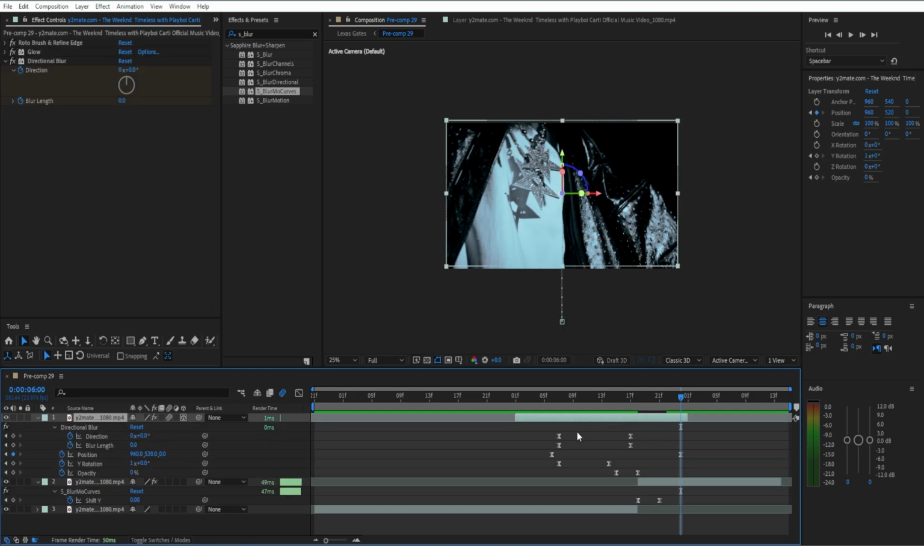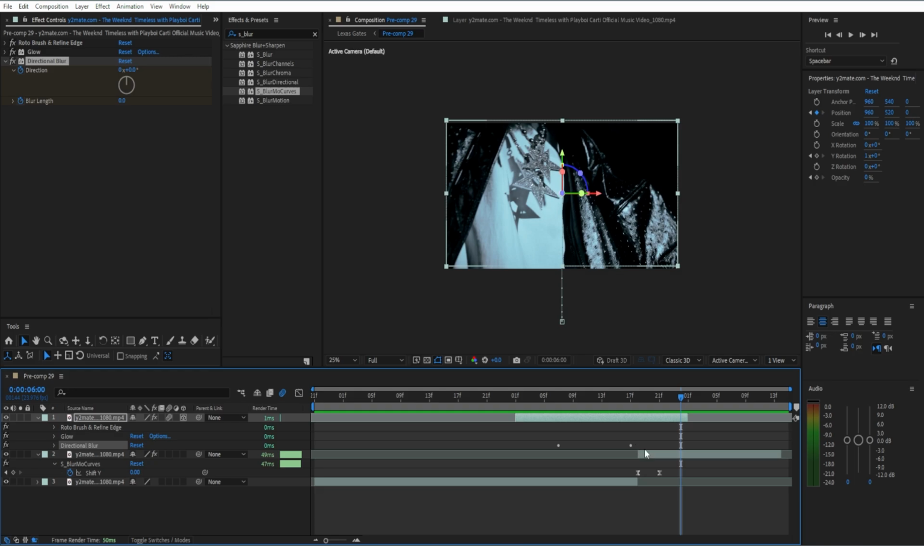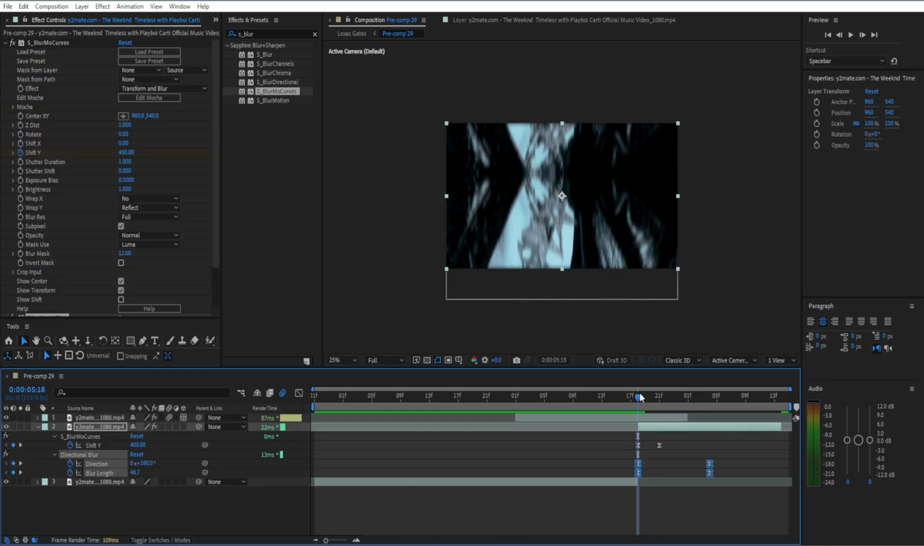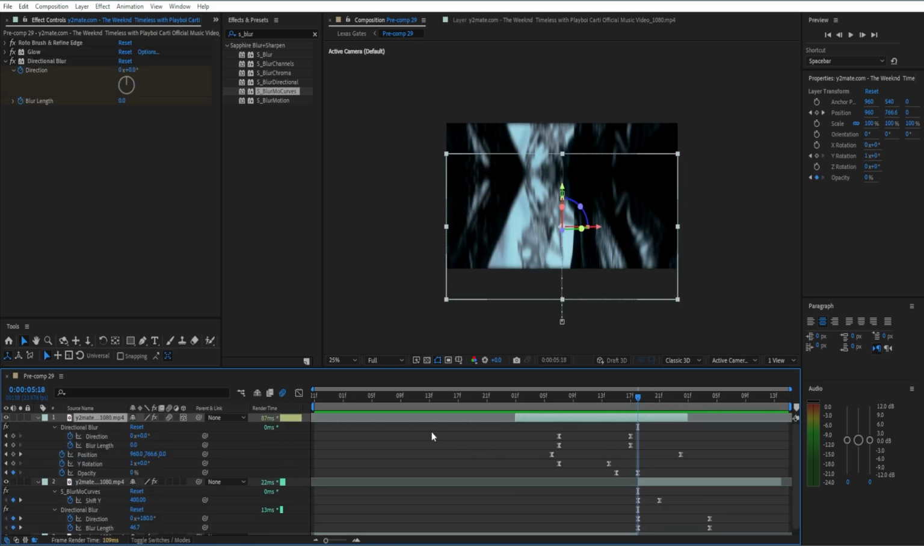Then we're gonna open up our timeline. Then we're gonna highlight our directional blur effect. Then we're gonna open up our timeline. Then we're gonna put our directional blur effect down on our clip. So then we're gonna open up our timeline. Open up our effects.